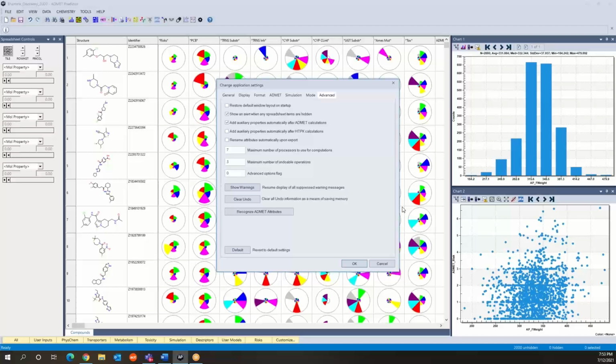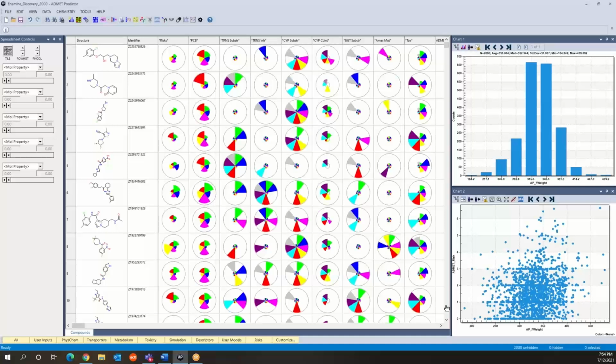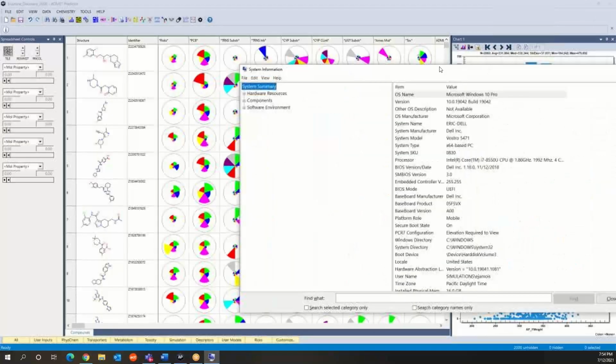Now, if you want to determine what your actual setup, what your actual configuration is on your laptop or your desktop, under the Windows text box, you can type system, and this will provide system information for your machine.